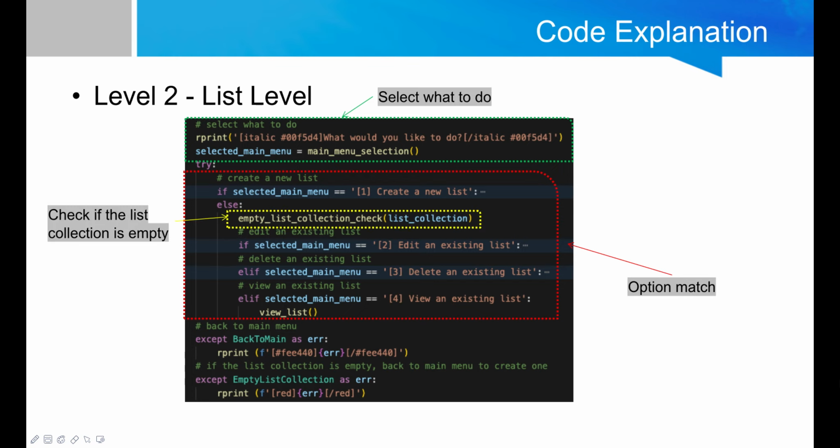Because the user can't edit, delete, and view an empty list, if the list collection is empty, the user can't edit, delete, and view the list. So the app needs to check it before redirecting the user to those 3 options.